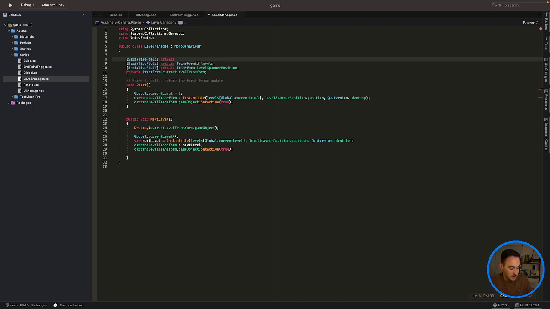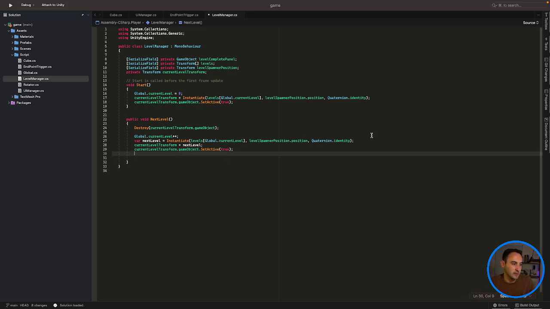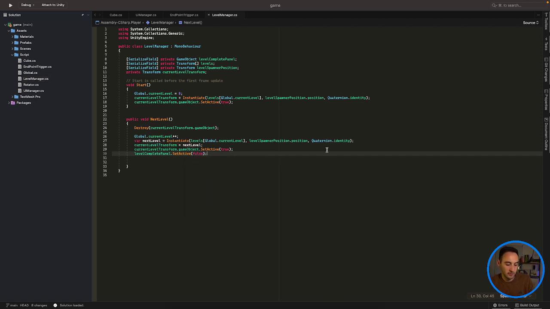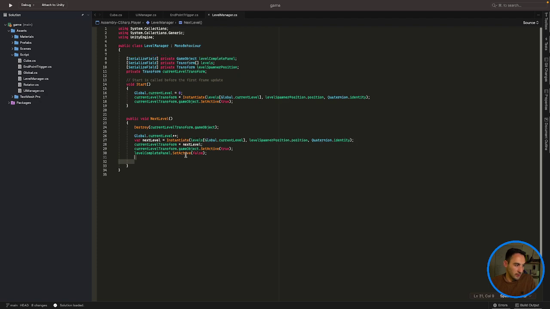It's going to be private. We'll make this a game object. This will be our level complete panel. And then all we want to do there is, after we've set our next level into the game, let's go and set our level complete panel to false. So set active is going to be false, like that. So that should get rid of our level complete panel.